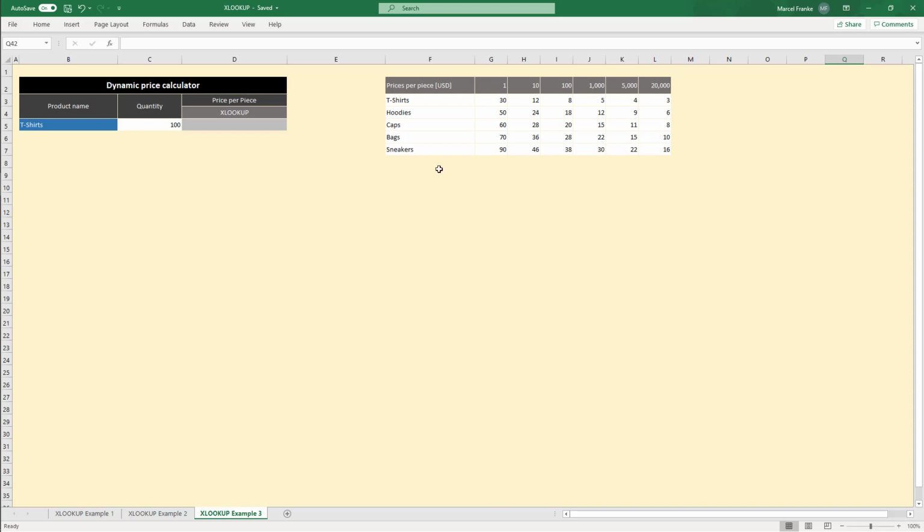The XLOOKUP function is also very helpful if you work with price tables or with any scales. For example, if we buy a t-shirt here and we buy 10 or more pieces, we'll get a price of $12. If we buy 100 pieces or more, we get the price of $8. And here we want to be able to choose a product, type in a quantity, and our XLOOKUP function should give us back the proper price.